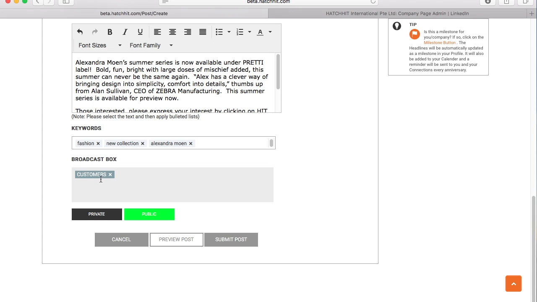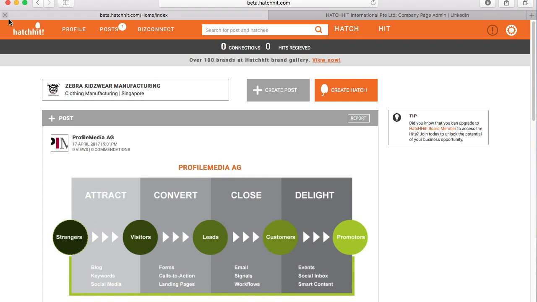However, this person at the moment is not yet a user of Hatchhit. So this post will go to the person as an email. So let's see how it works. Let's submit post.